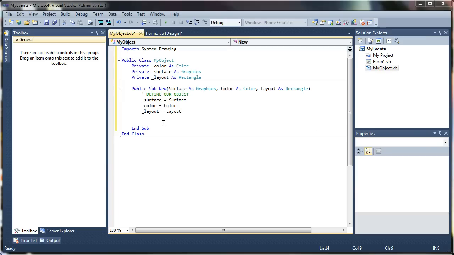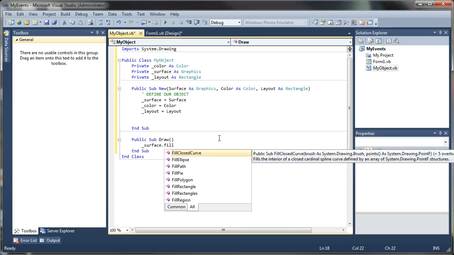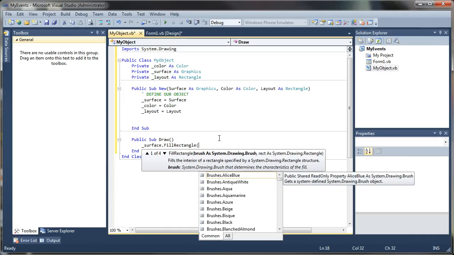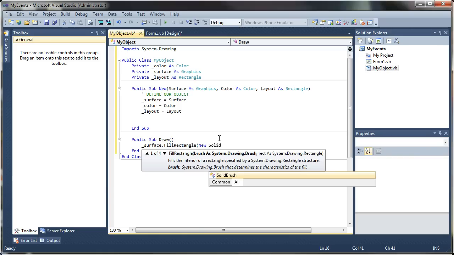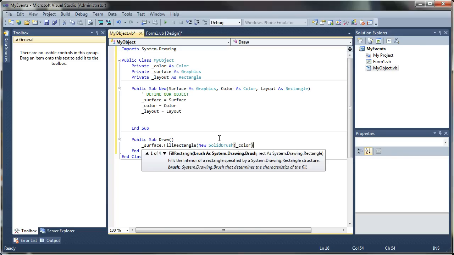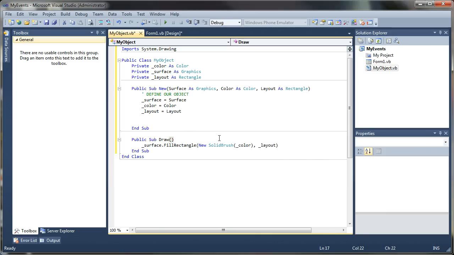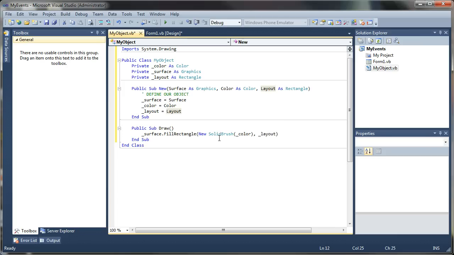Okay, now we're going to need a subroutine to actually do the drawing on our surface. So finally I'm going to create a public sub called draw. It's pretty simple. No parameters there. And so now I just need to specify where I want to draw. So I'm going to say draw on the surface I've defined. And what I want to do is fill a rectangle with a color. So to do this, I'm going to create a new solid brush, and the color of that brush is just going to be pulled from my color variable. And the destination that I want to draw to is going to be my layout, referencing our layout variable. That's very simple. So now we should be able to draw this guy once we've defined it.